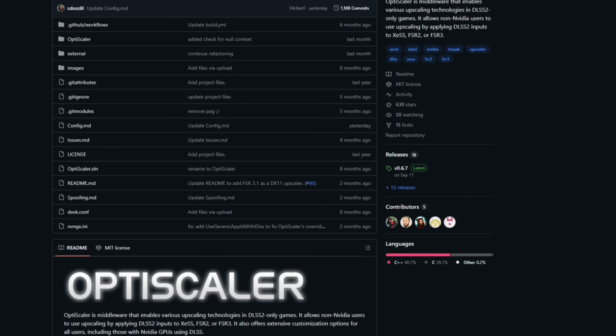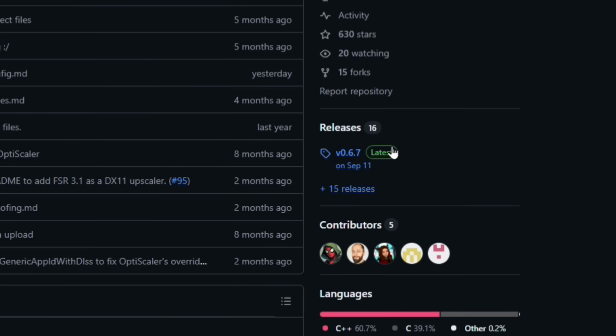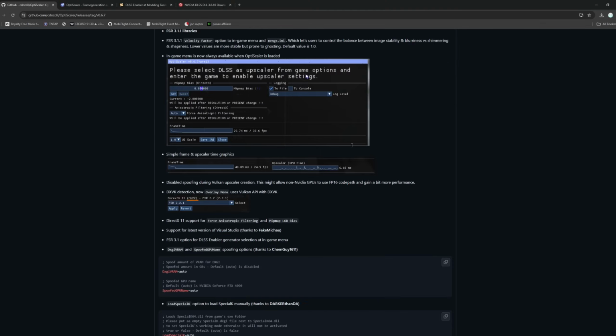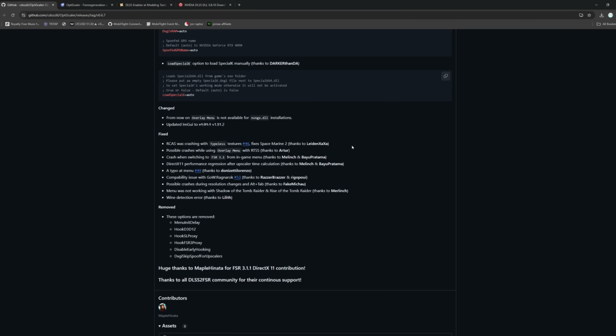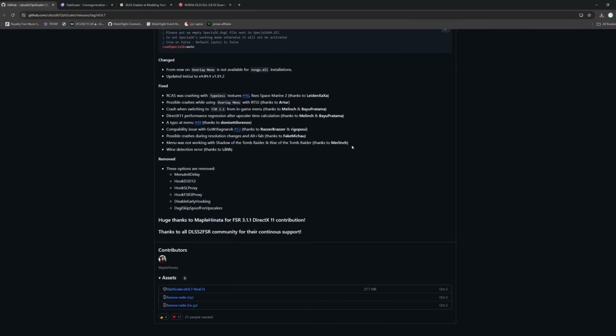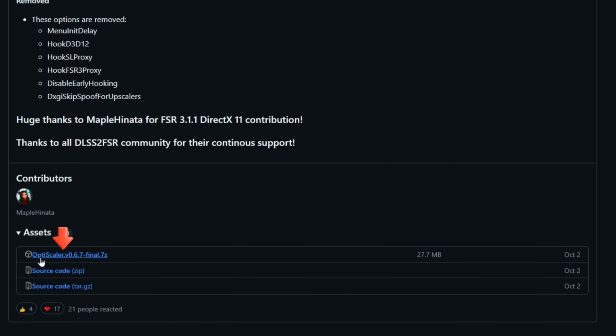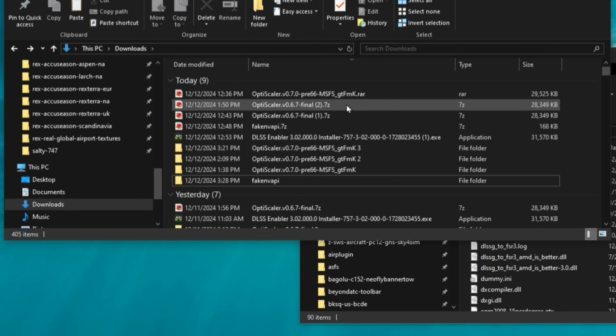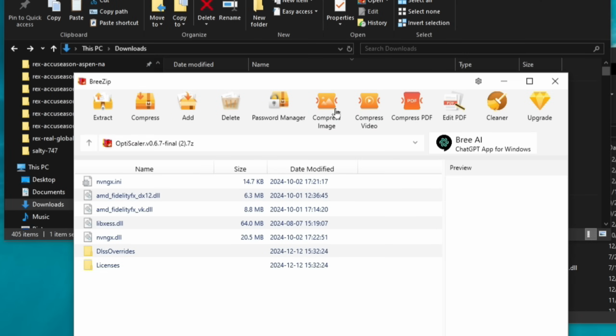Over on the Optiscaler website, we're going to head over to Releases, and we're going to click on Latest. Now there are some changes with this installation versus the previous installation, so it's going to be important that you follow along here. We're now going to click on the optiscaler zip file at the bottom and download that. Once you have that downloaded, you're going to find the zip file and extract that.